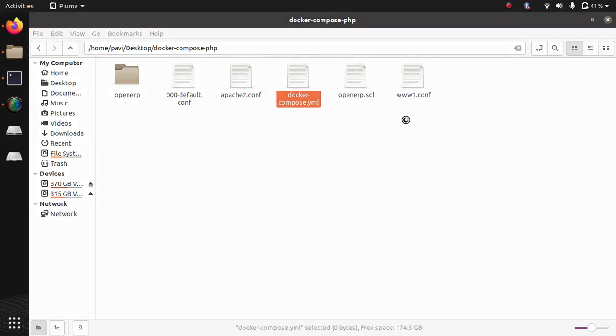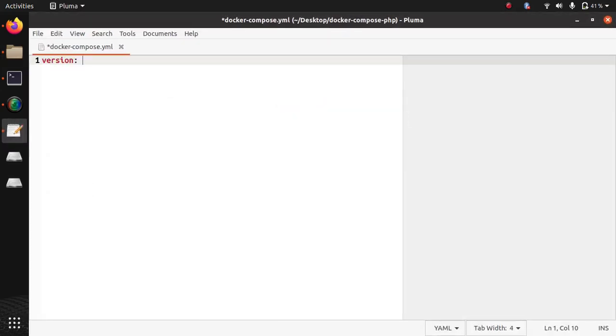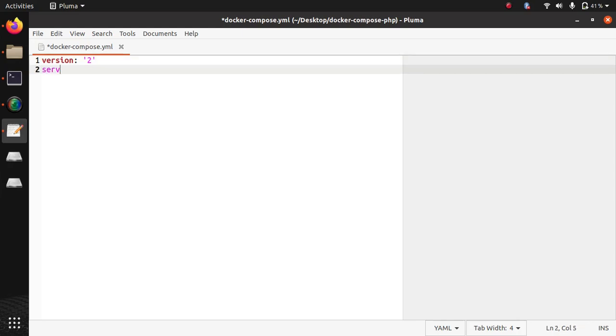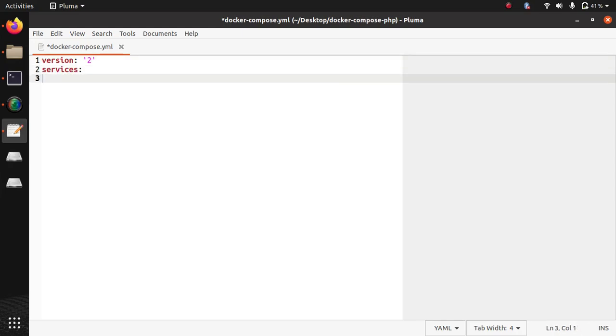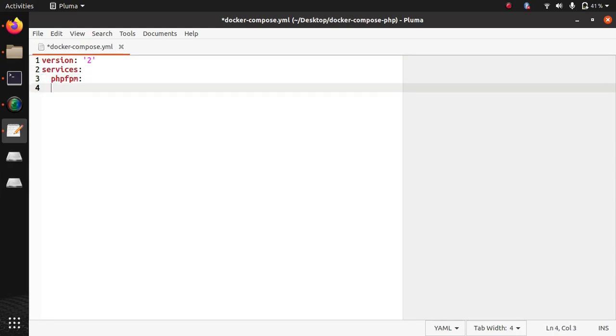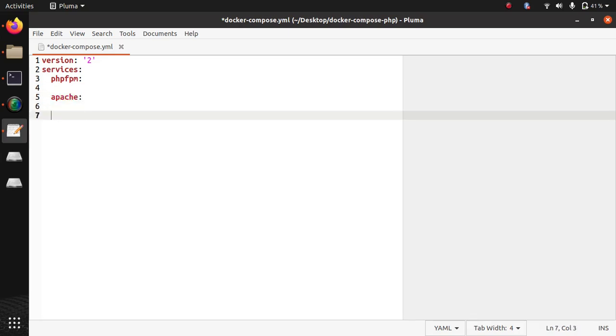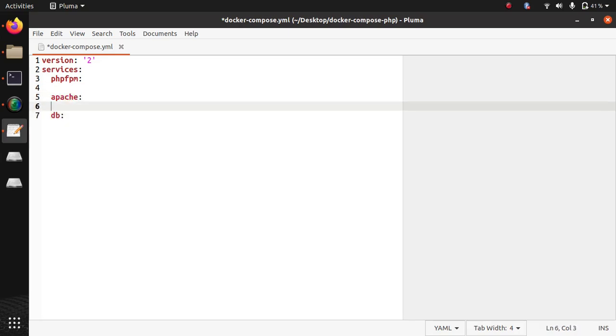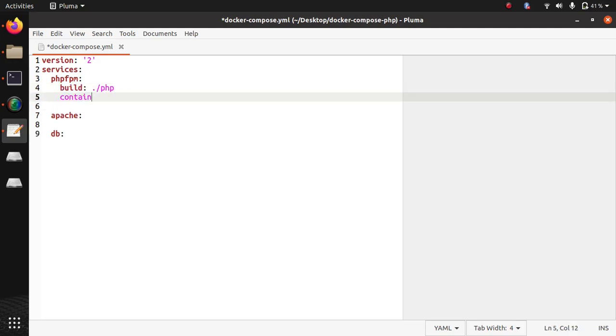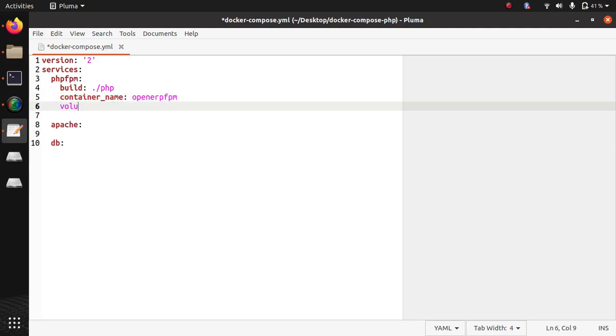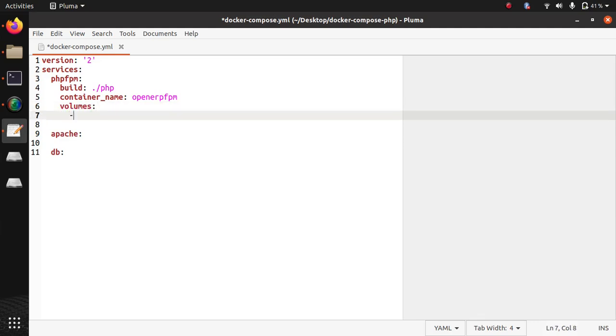My Docker Compose version is 2. I am going to create 3 services: PHP FPM, Apache, and database. Under PHP FPM, my Docker file is under the folder PHP. This is the container name. Under volumes, I am going to map the codebase inside the Docker container.